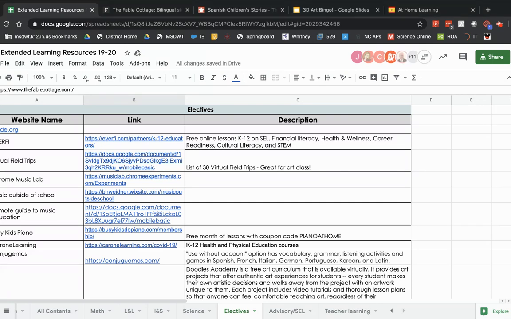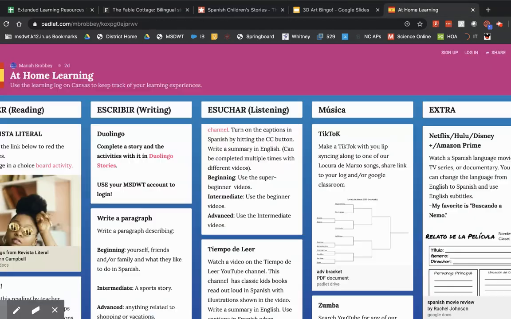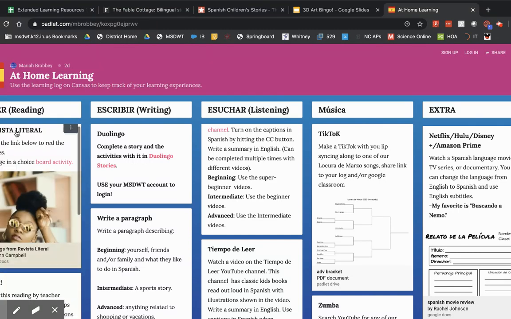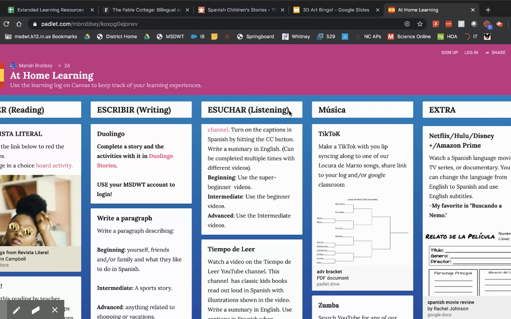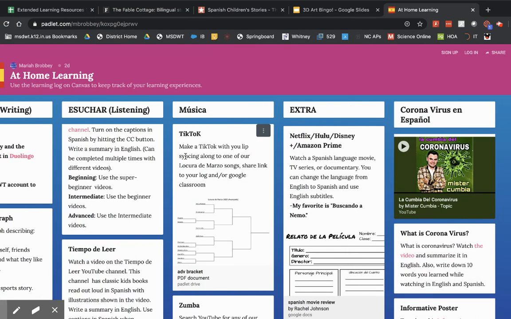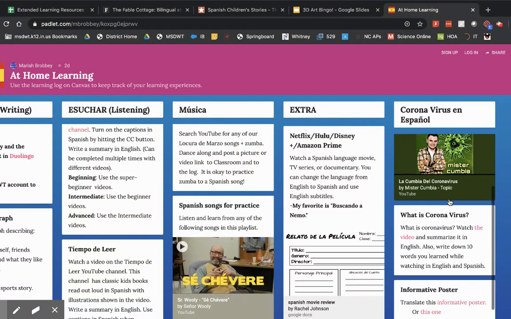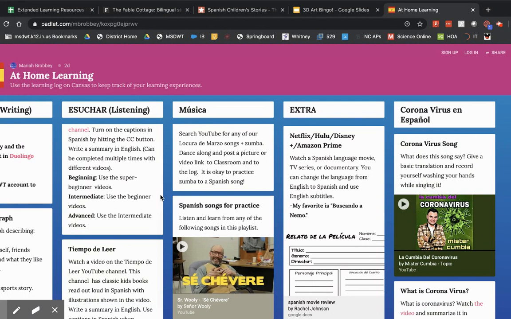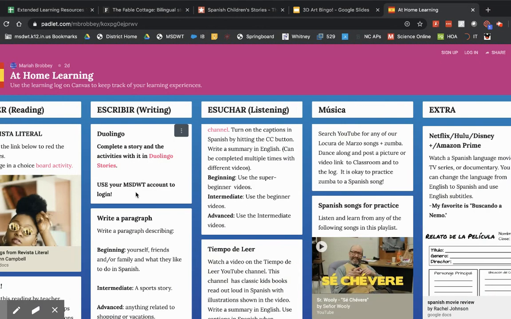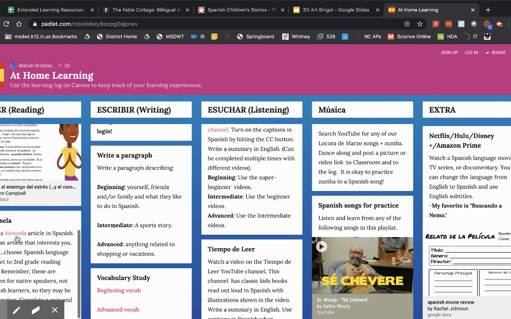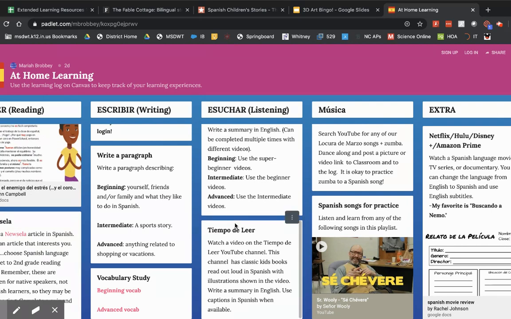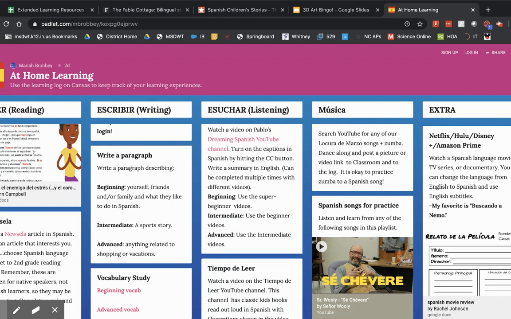One other thing that I wanted to share is when we talked about Padlet, and I'm going to add this. Mariah Brobe at Westlane created this, and you can see here she has links to reading, writing, listening. She even has music on here. Here's a TikTok activity for the kids to do. She even has a Zumba in there, and even coronavirus in Spanish. So there are lots of different activities here, and this is something that she built for her kids that they can go on and do different learning experiences. So this is just an example.